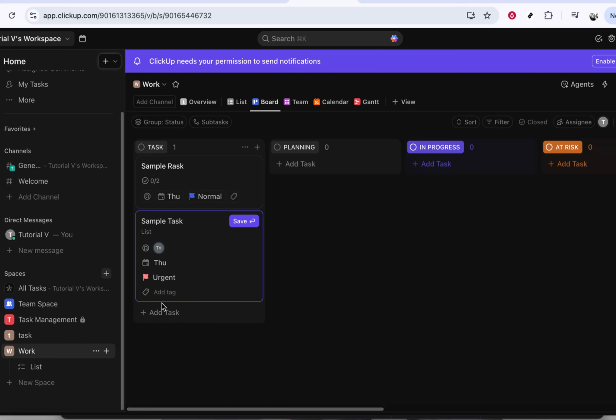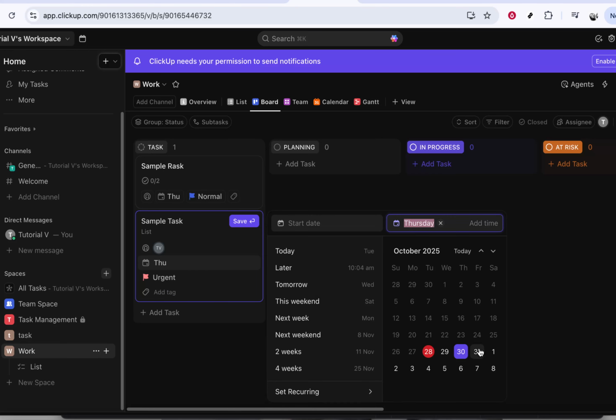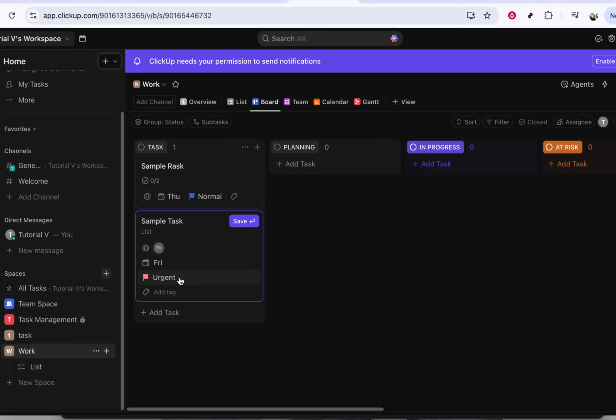Another useful addition to your task is setting dates. Click on Add Dates to include a start or due date. By setting deadlines, you effectively manage time, allocate resources better, and ensure the task stays on track.